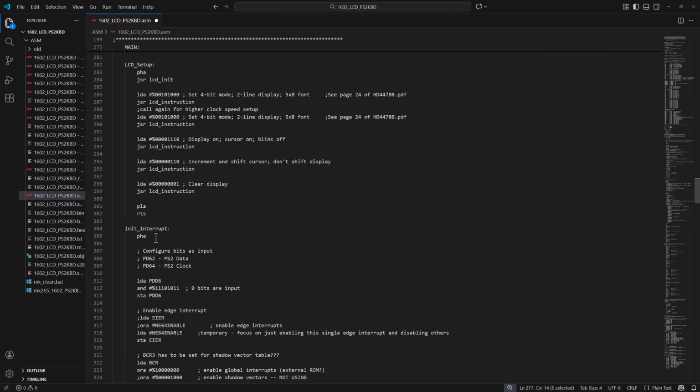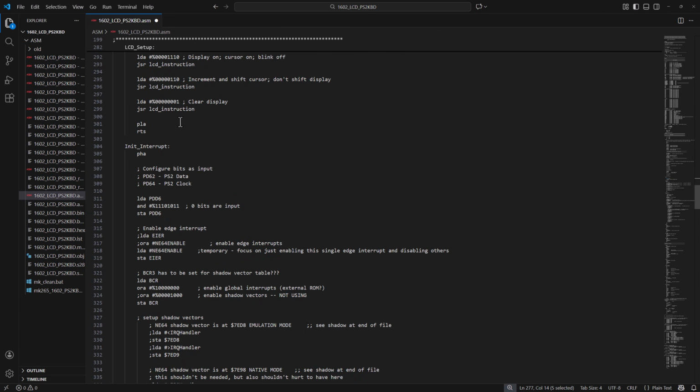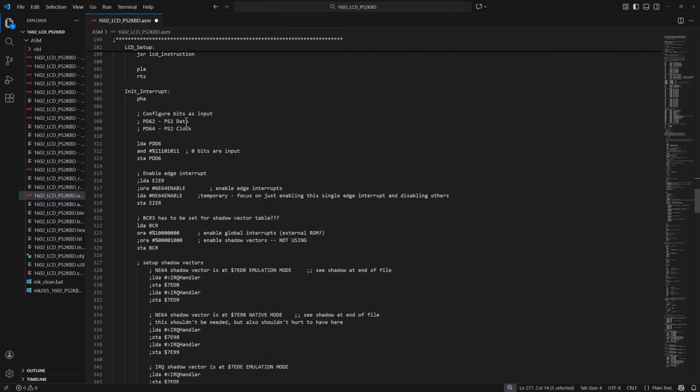Okay, LCD setup, I'm not going to go through any of that. Anything that says LCD setup is just setting up my LCD. If you're interested in that, go back to the last video, or I'll get this code posted if you want to take a look at it. But then I have this init interrupt.